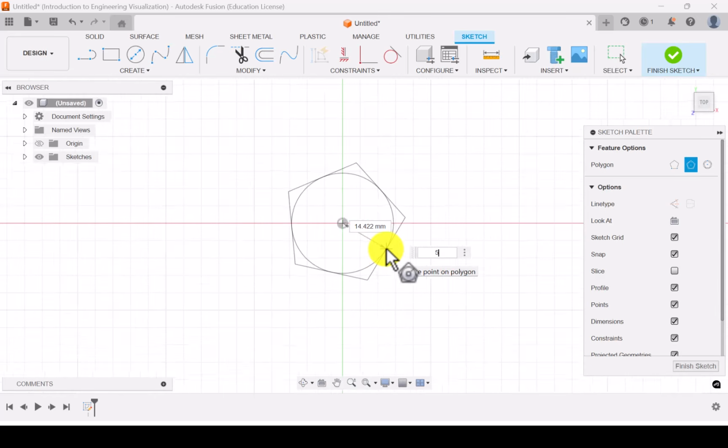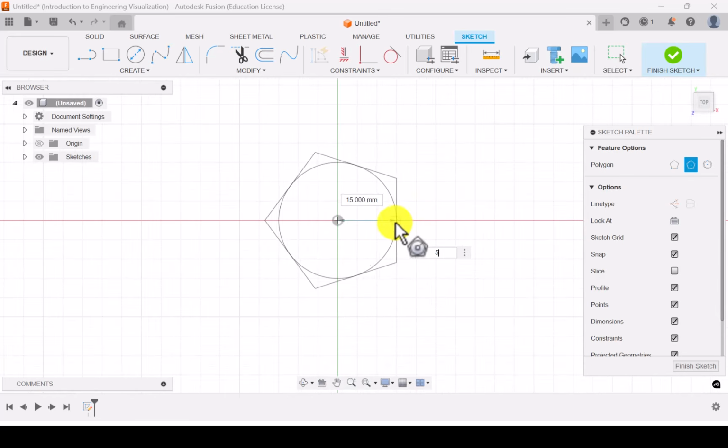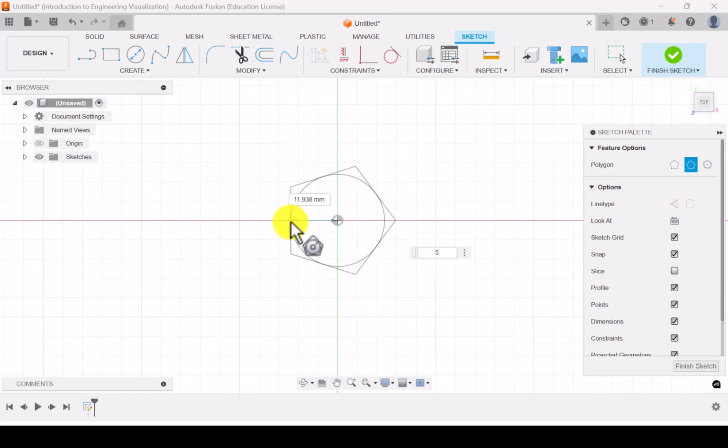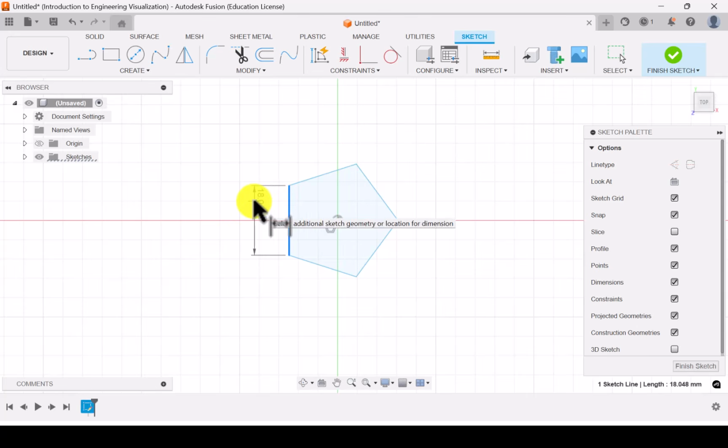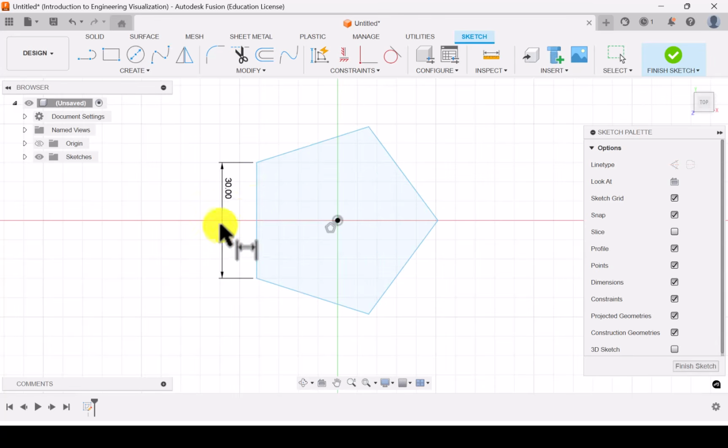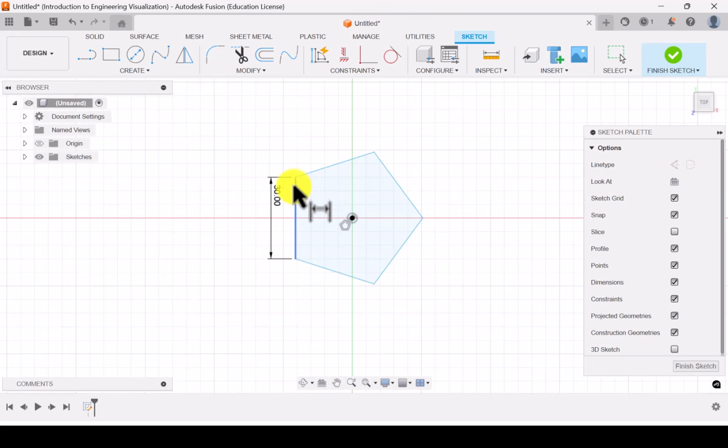Now make sure one of the edges is vertical and one of the corners is on the right hand side. Try to keep it like that and click your left mouse button. Then give the dimension. So one side is 30 mm. Give it as 30 and make sure this edge is vertical so that you will get a perfect corner on the right side. So apply the vertical constraint to this one and then finish the sketch.